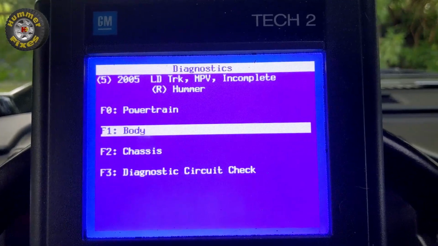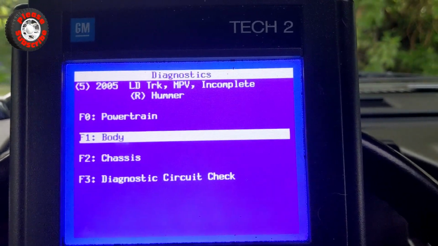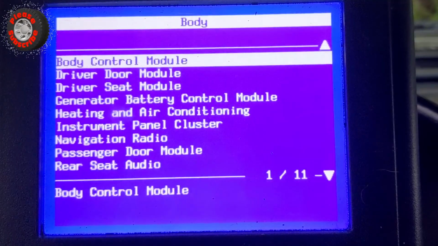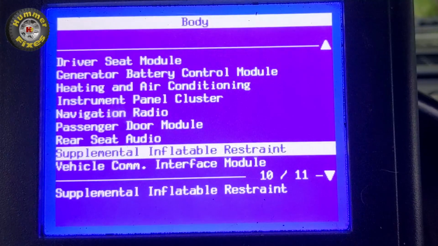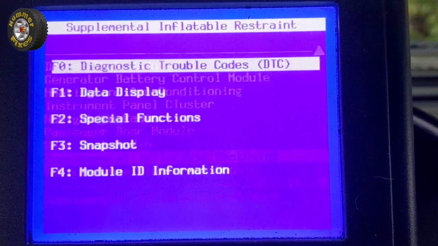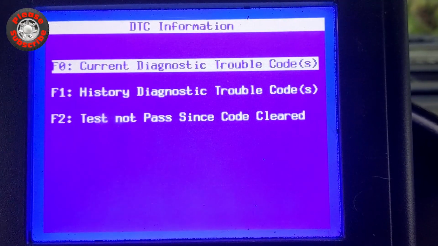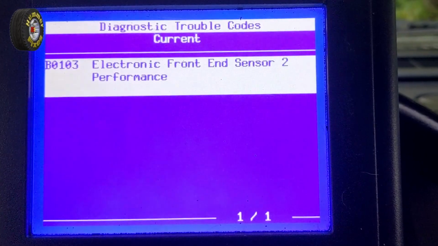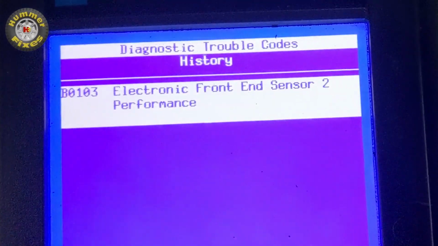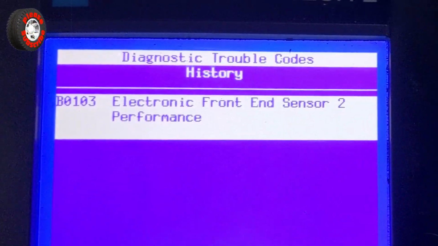To look at the diagnostics for the airbag circuit, you go to Diagnostics Body and we go down to Supplementary Inflatable Restraint. We'll have a look in there and we'll look at the Diagnostic Trouble Codes, get the DTC information, current codes, and now we have Electronic Front End Sensor 2 Performance. So it's B0103.